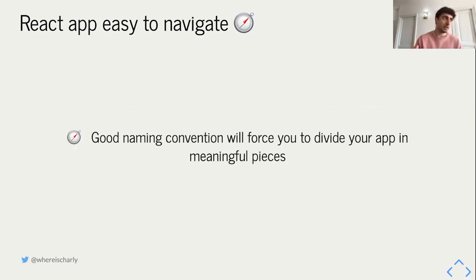Having good component names is going to help keep your application organized, but also easy to navigate. But I think the main takeaway here, even if it can sound obvious that of course we should have good component names, is that doing the exercise of having a good naming convention will force you to do a design exercise and really think about where your component belongs and what it is supposed to do. So to sum up, a good naming convention will force you to divide your app into meaningful pieces.